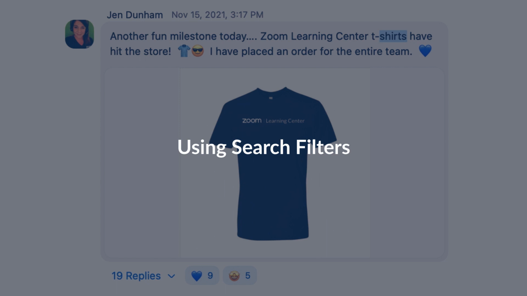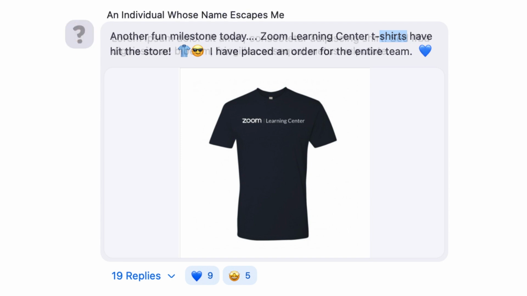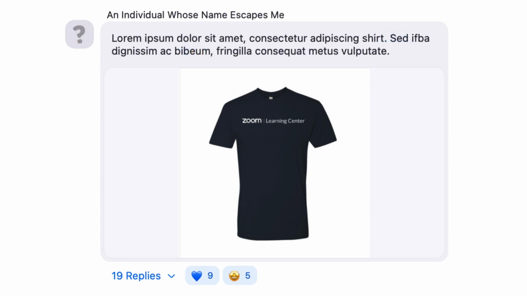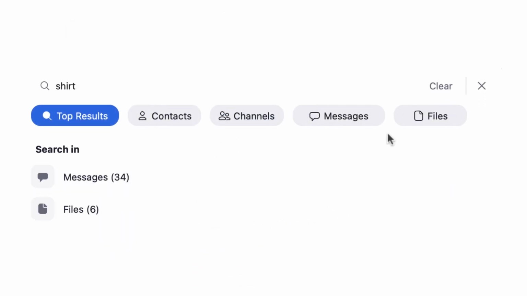My next search involves a bit more work. We recently had t-shirts printed for our team, but I don't remember who sent it, when they posted the message, or much else. So I'll search for the word shirt. Sadly, shirt is a commonly used word, so I get a lot of results. Let's try to narrow things down a bit.